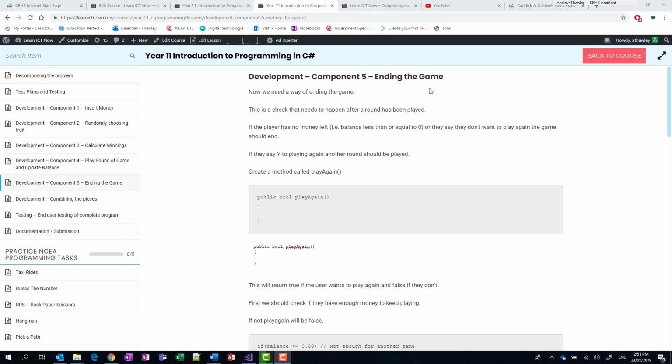Okay, now we're going to look at finding a way of ending the game. So after they've played a round, we need to see if they've got no money left. Basically their balance is zero. You shouldn't let them play again. Bit of a moral issue there. And if they've got more than enough to play for another round, if they say yes, keep playing. If they press no, it's going to finish them up.